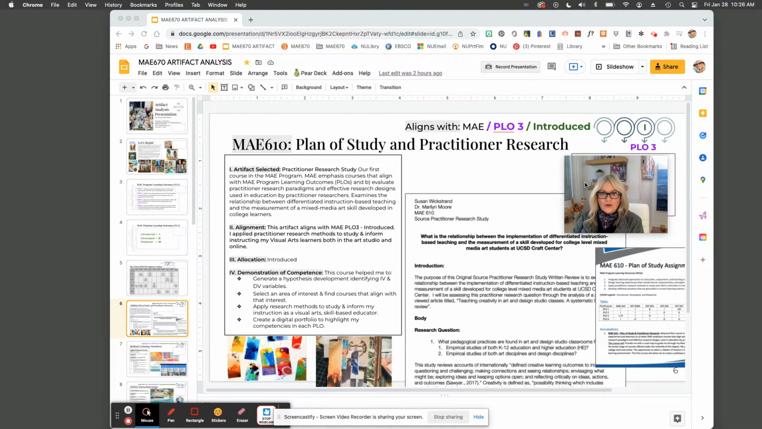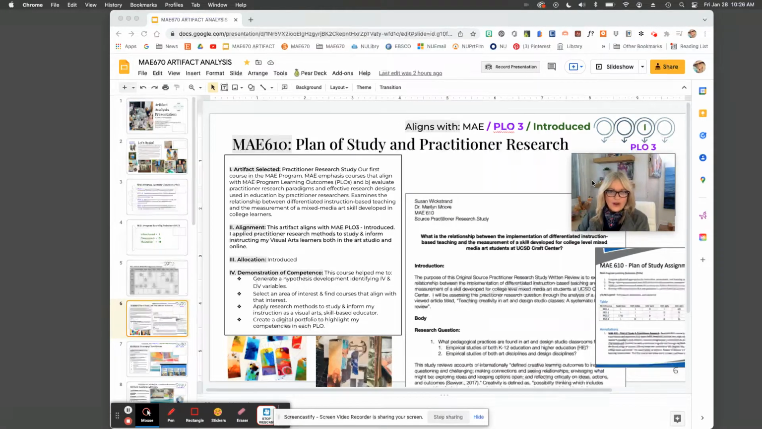Here is the first course, MAE 610. It's the introductory course for my master's program. The artifact I selected is the practitioner research study for the program. Basically, this artifact aligns with MAE PLO 3, and I have it assigned at introduced. I applied practitioner research methods to study and inform instructing my visual arts learners both in the studio and online. As I said, it was listed as introduced.